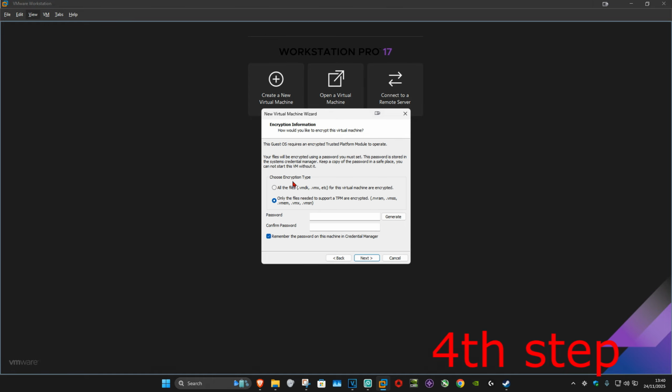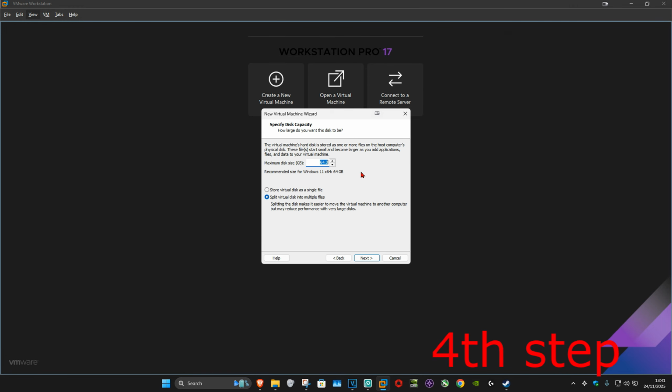I'm going to keep my encryption type on the default. It's up to you what you want to go with. And now you just want to set a password. And now once you've set your password, you want to click on Next. You can choose your maximum disk size. I'm going to go with the recommended option, which is 64 for this ISO. I'm going to go with this right here. So I'm going to leave it on the default option for me, which is 64.